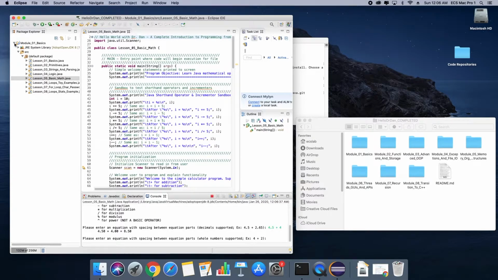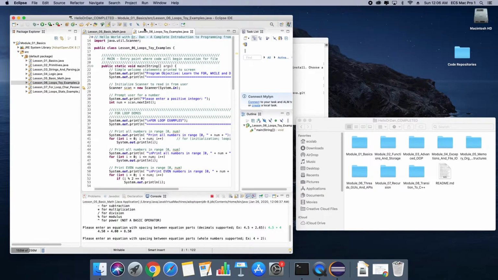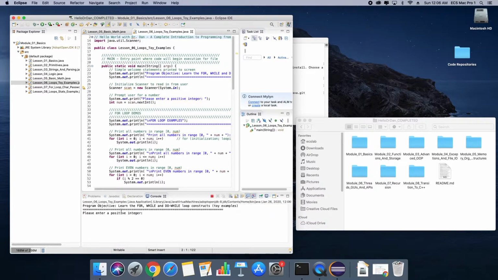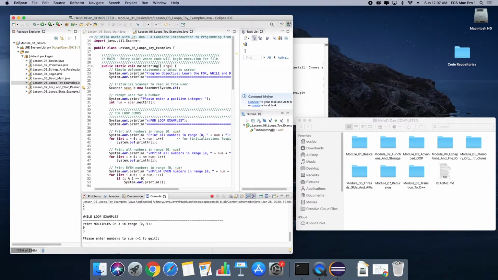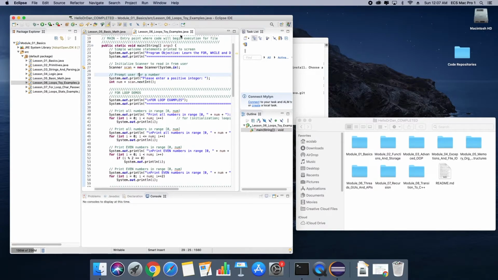Okay, and this is pretty much the pattern you're going to use. You can obviously open up any of these programs and run them. So there's another one. This is a loops toy example. So 5, it's going to just print out a bunch of different loops. Obviously, you could get in here and change this code as you see fit, kind of play around with it and learn from it that way.